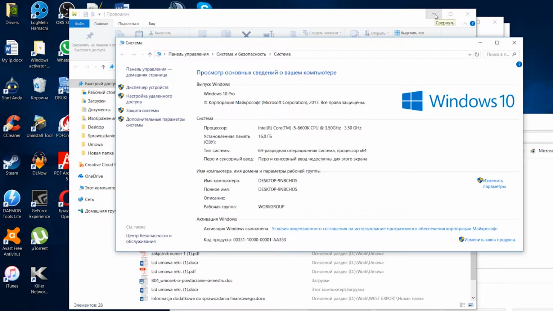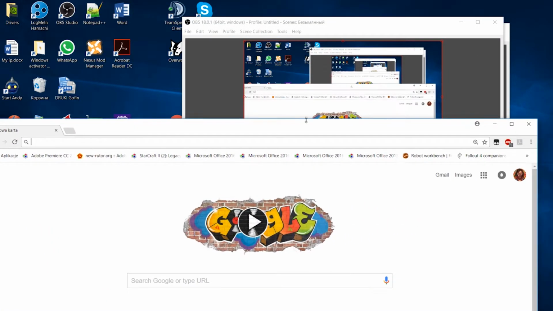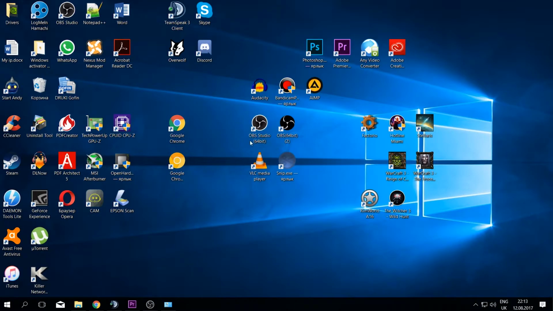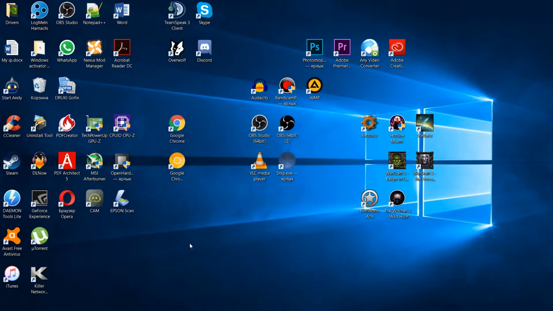To check your version of OBS, when you run your OBS, you will most definitely have it named 64-bit OBS Studio, or just check it in the settings of your OBS executable file, which you will find in the folder where you installed your OBS.